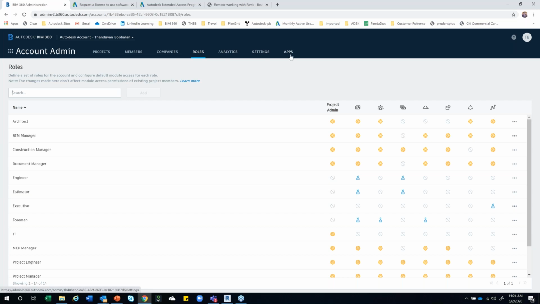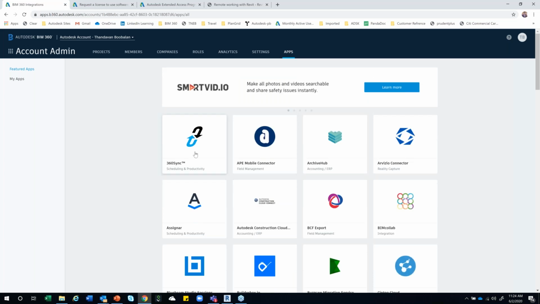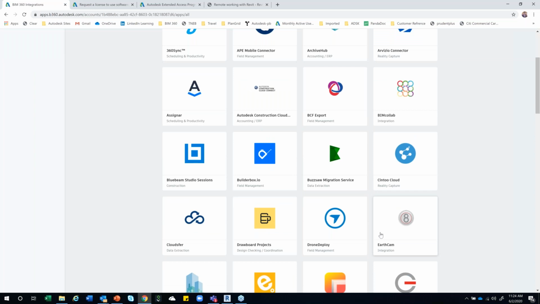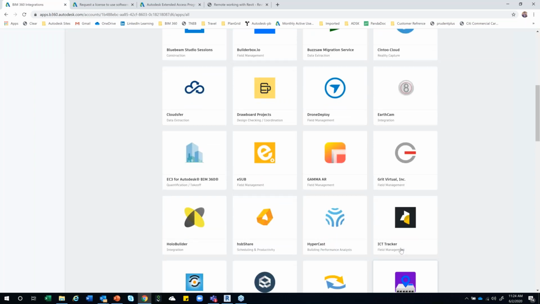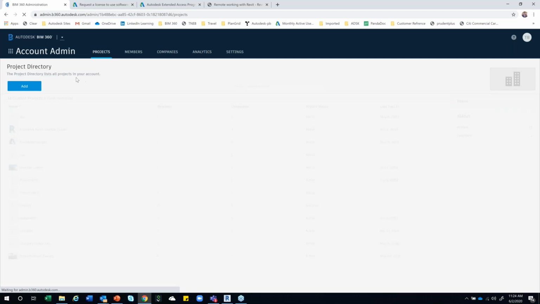And you have analytics and settings, and even if you want to include some apps, because BIM is open for API. So if you know some API programming, or if you want to include some third-party app into the BIM account, which can easily work, you can use it. You can include these apps into your BIM account also. So these are the options available on the account admin page.